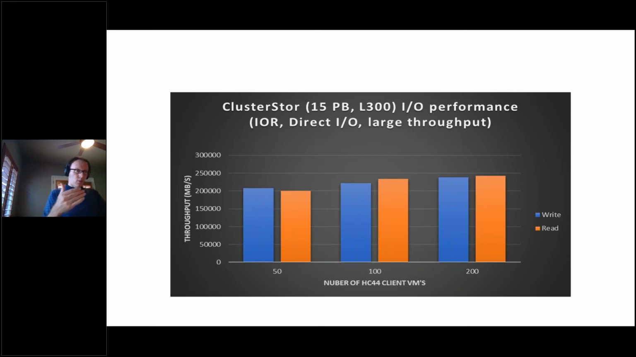On Azure, we can support much larger ClusterStor configurations than we benchmarked here. And up until now, we've talked about a number of different storage solutions, specifically for oil and gas. I just want to mention that ClusterStor and the other storage solutions can be used in other energy applications and other verticals as well. If you can go to the next slide, Mark, please.